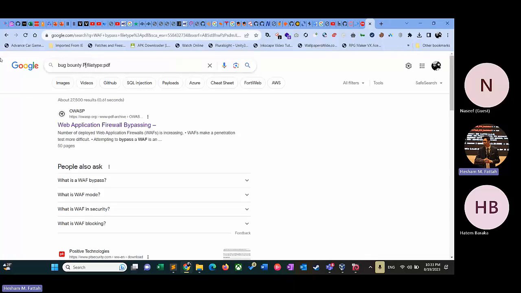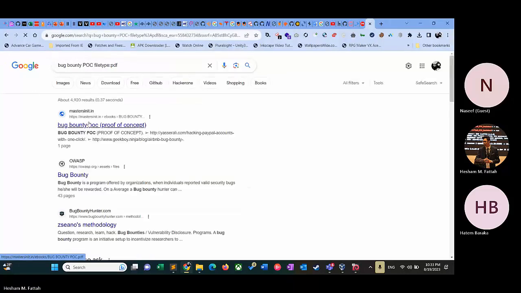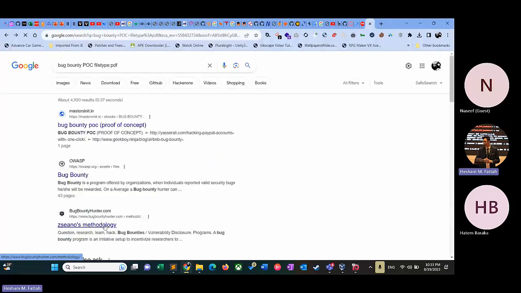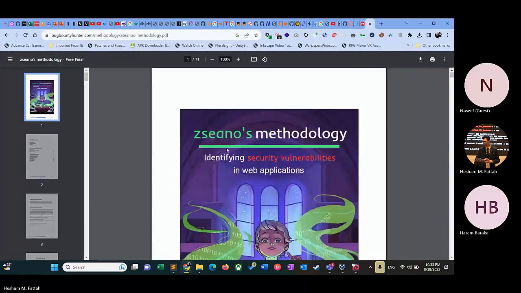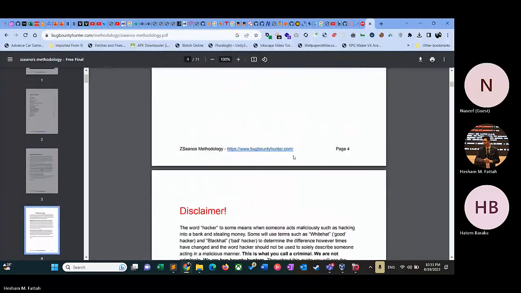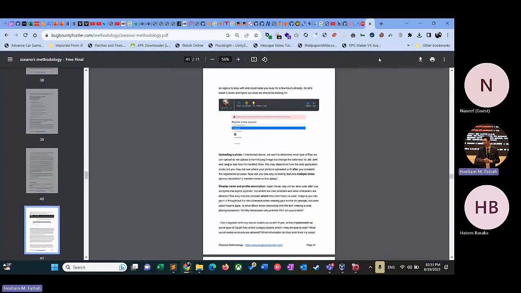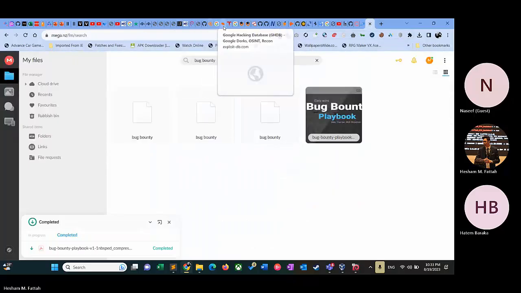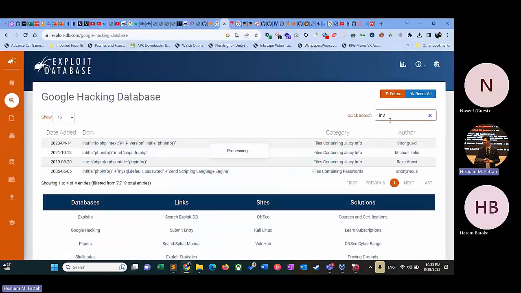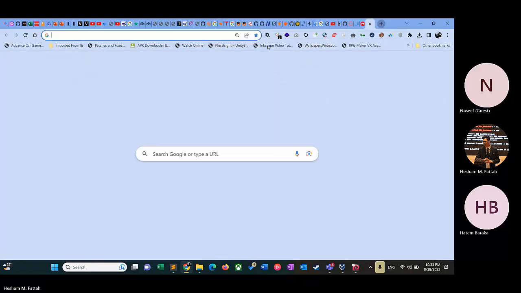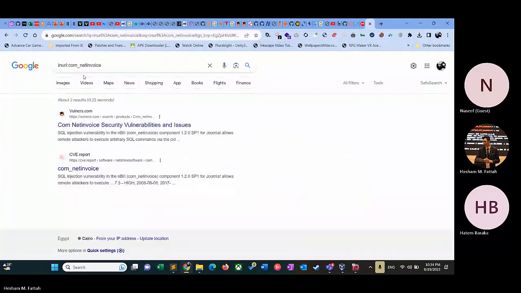Bug bounty POC. Yeah, this one is not working. Let's see this one. So I believe you can start finding a lot of useful information. One of the interesting docs I recommend checking is finding invoice. A lot of people accept this as a vulnerability, so you can type in url.com or the site you want.